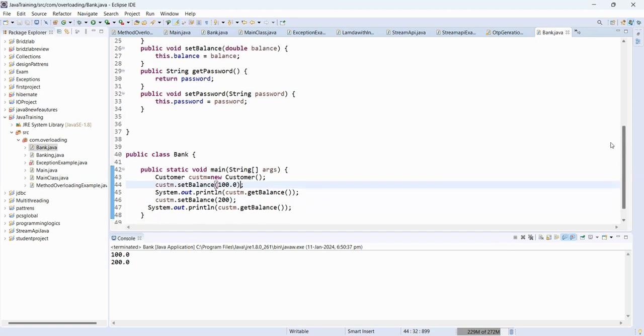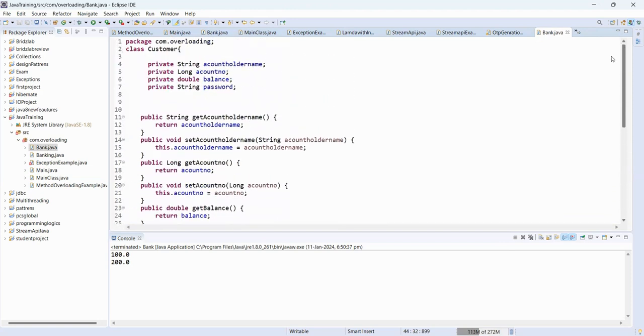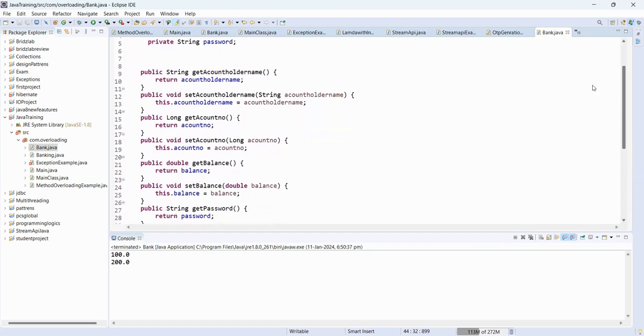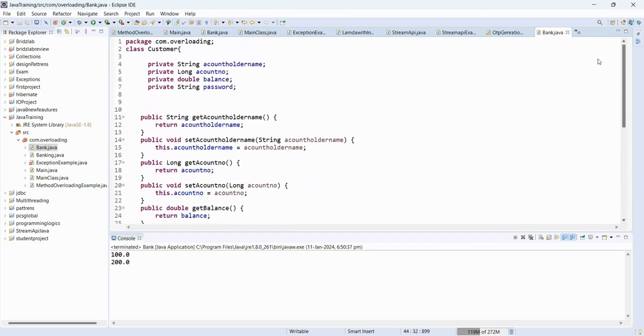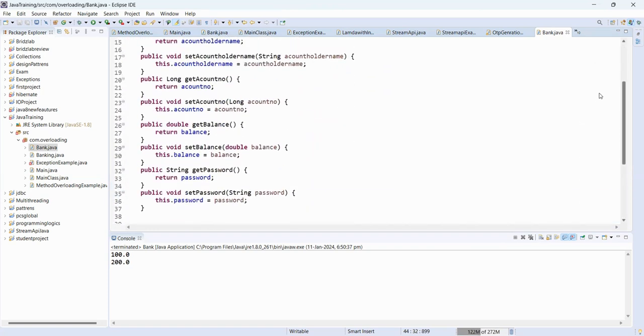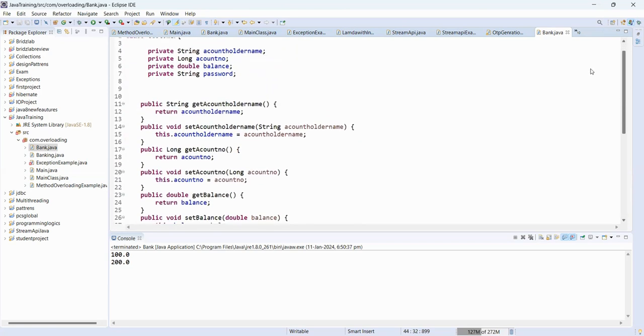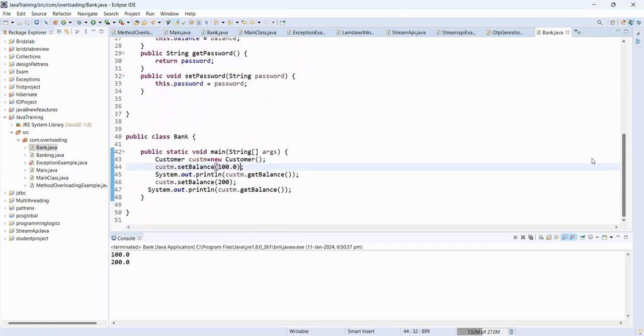Like this, we cannot directly access these members because they are private. So we are accessing them through the getters and setters, because those are public and we can access them outside the class also.